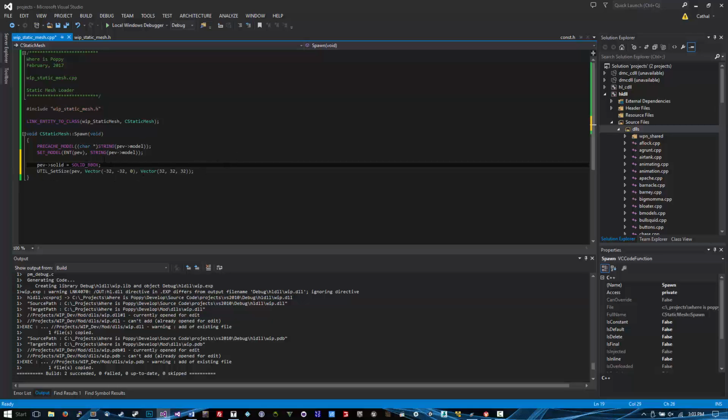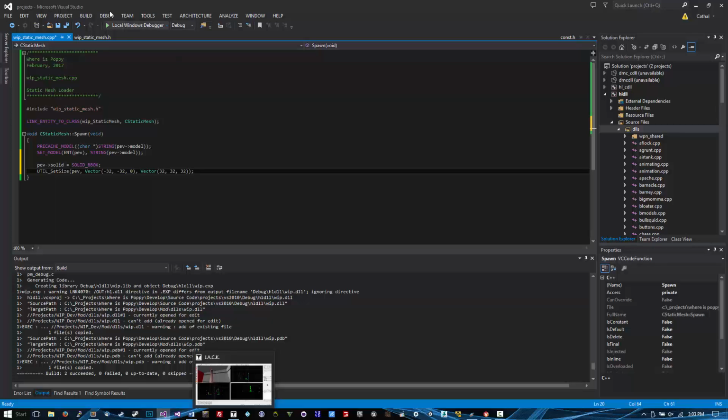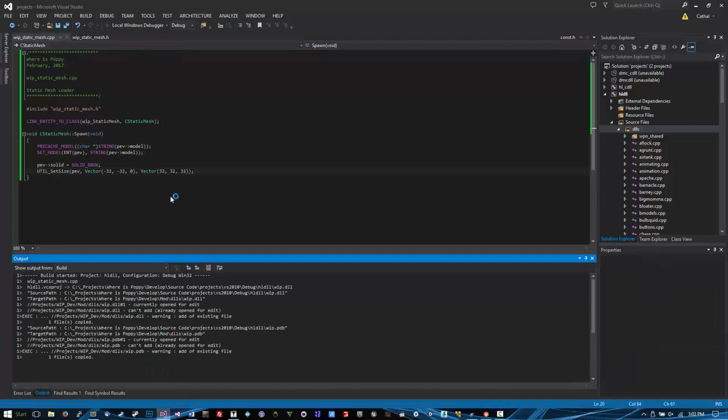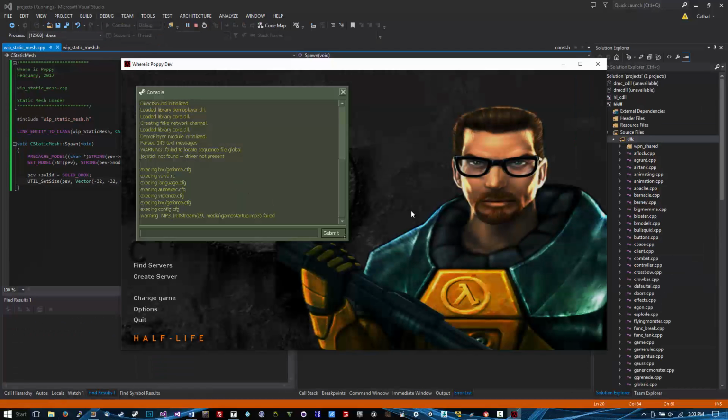So for now, let's create this little box. You remember before this that we were able to walk clean through our model. Now we should be stopped by a little box that we can at least walk up on top of, because it's fairly small.